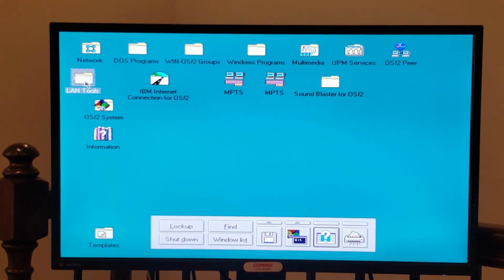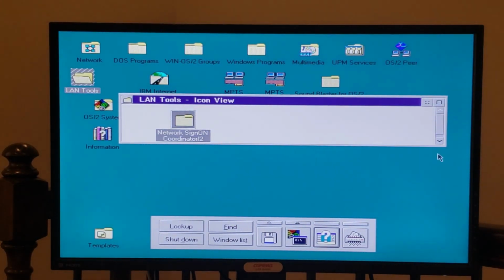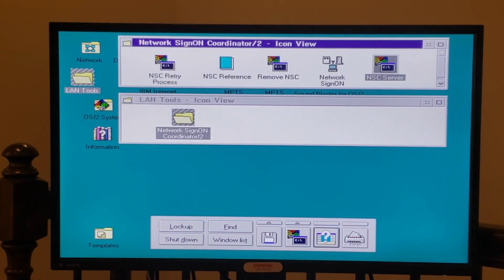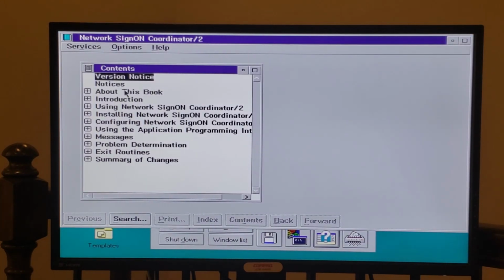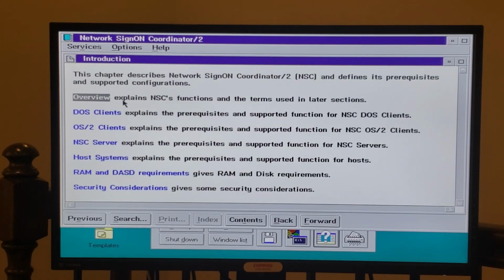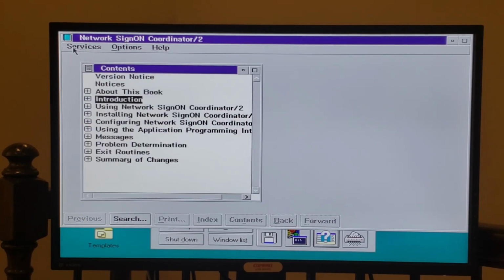Continuing on with network, we have some LAN tools here. I guess there's a sign-in coordinator too. I don't know a whole lot about that. It probably has to do with logging in and the like. Maybe to some sort of a special IBM server. I don't know. Very interesting. So this talks about network sign-on coordinator too. Oh, okay. So you can use it with DOS clients, OS2 clients, NSC servers, DASD. Look at that. So all these different options. Kind of cool. Looks like a one-stop shop for network sign-on.